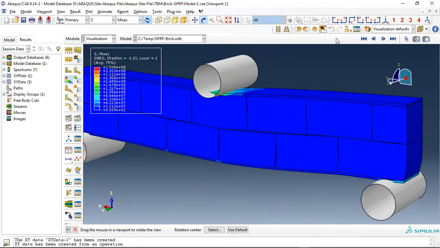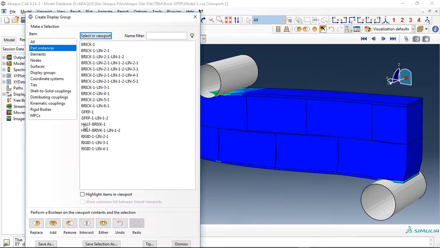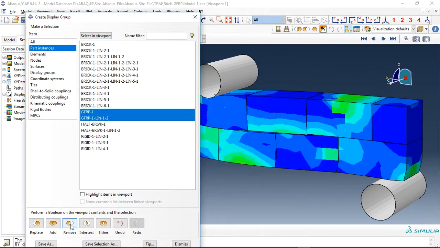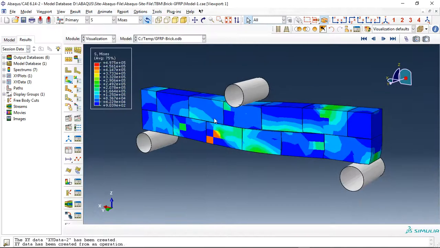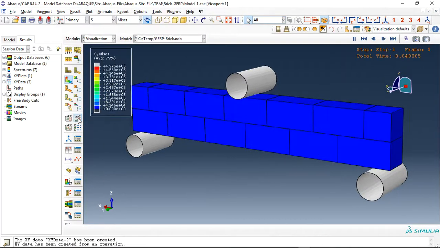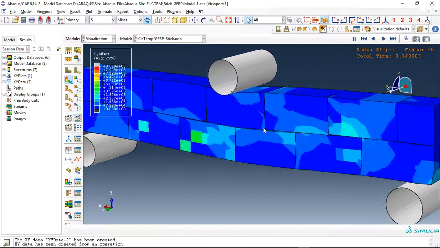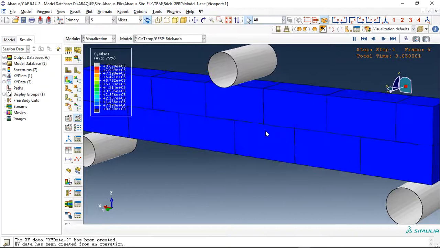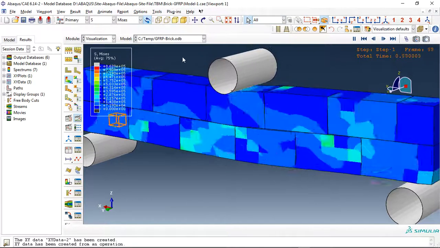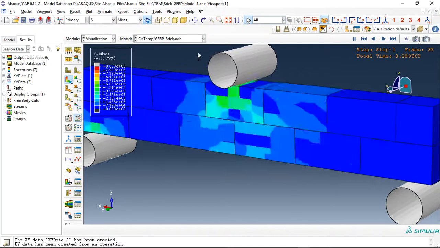Let me remove the GFRP and just see the bricks. Let me click on animate. You can see the failure here. The failure in the mortar happens in the interaction based on cohesive interaction.